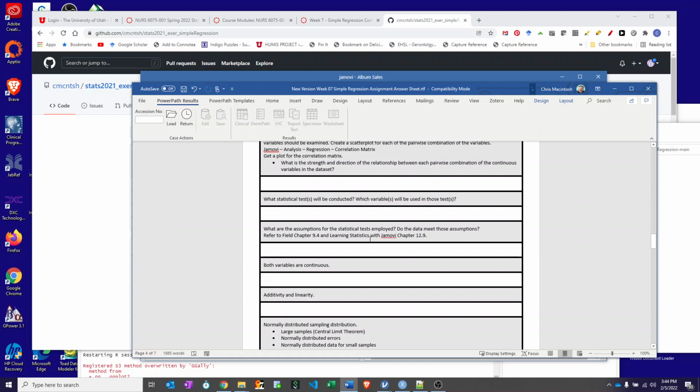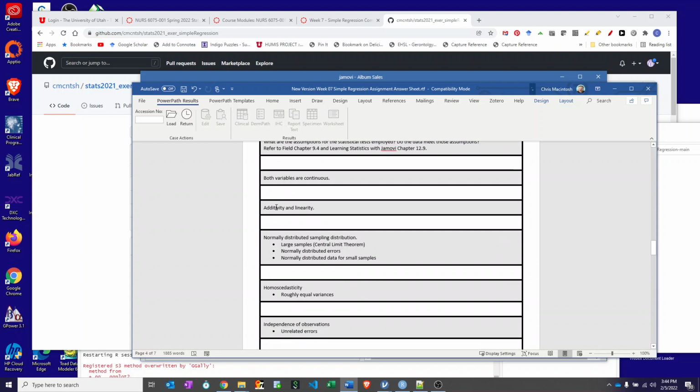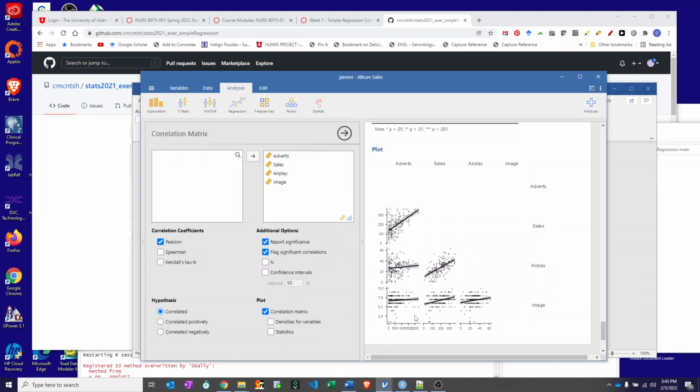We want to look at assumptions for our statistical test. Do the data meet those assumptions? So the variables that we're going to use in our simple regression, are they both continuous? And we did look, and all of our variables are continuous, so we will meet that assumption. Additivity and linearity, you can see this quite easily using your scatter matrix, and you don't see any obvious curvilinear relationships here, so we can tell that these all seem to be fairly linearly related.